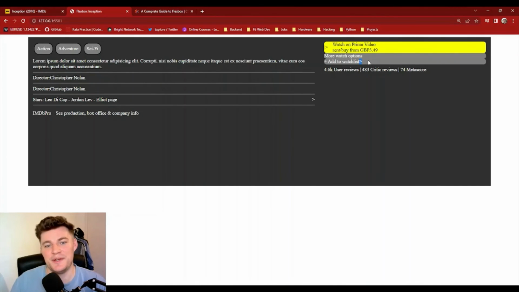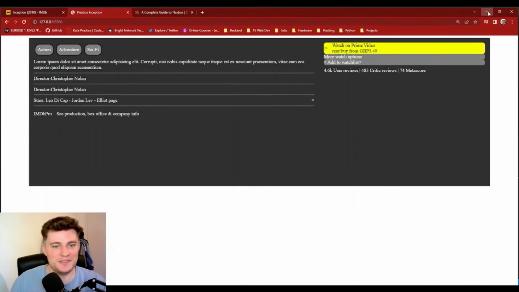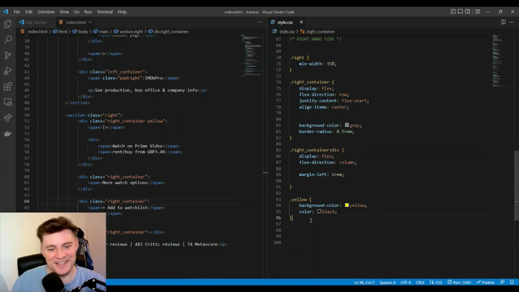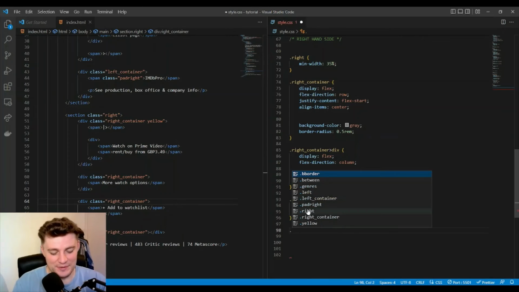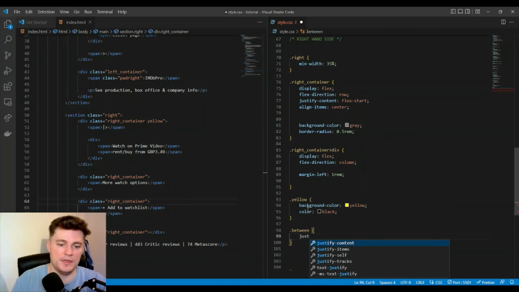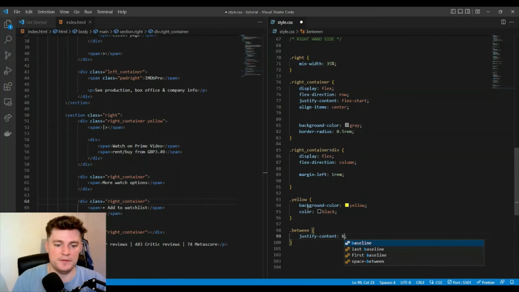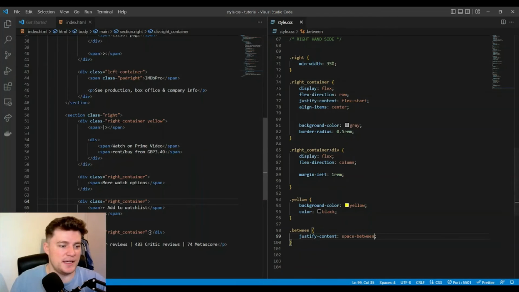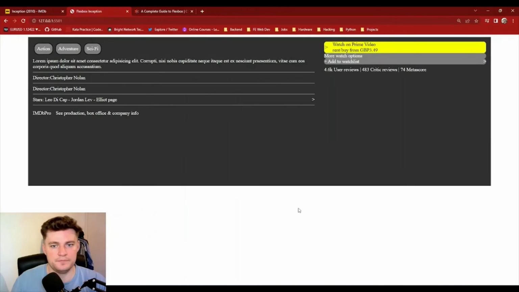And to separate this, we're going to need an attribute. So hopefully you're saying out loud now, you need to do this. So I'm going to call the class dot between, and we're going to put justify content space between there. And we're just going to use the cascade to overwrite it. So right container between. And there we are, the arrow is on the right hand side.